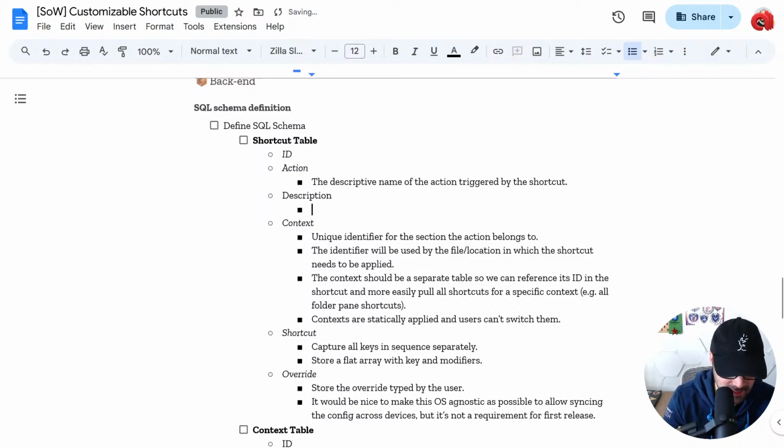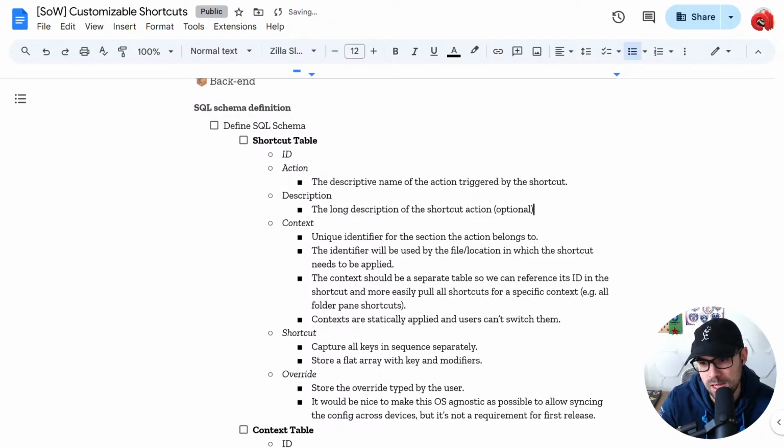Let's put the long description of the shortcut action. This can be optional, but some shortcuts might need a longer explanation to be easier to understand.